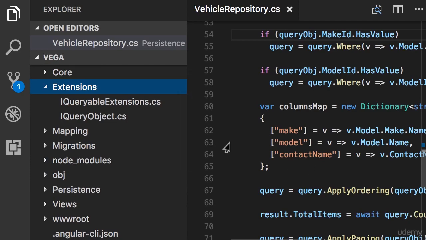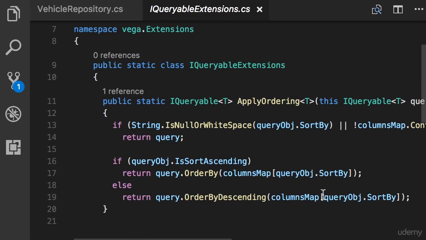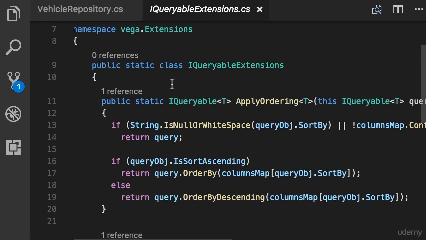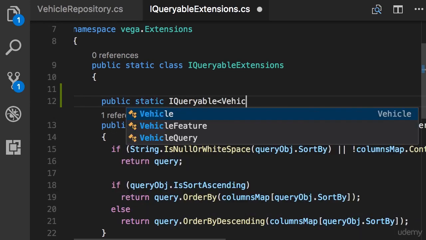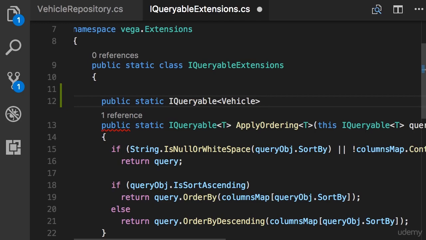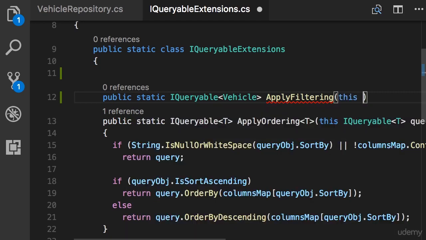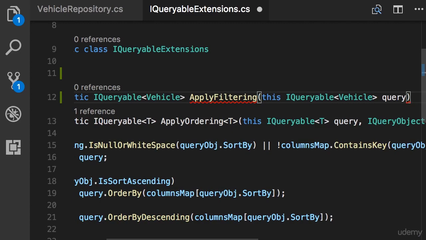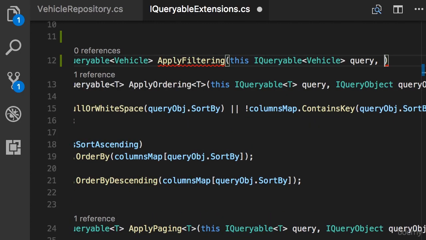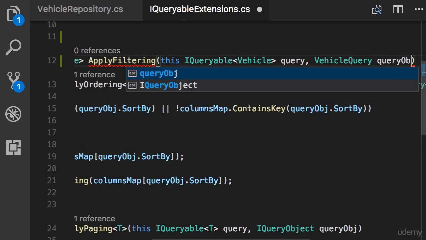So in the extensions folder, let's open up IQueryable extensions. Here is our generic apply ordering method. I'm going to add a new method. So public static IQueryable of vehicle, because we're dealing specifically with vehicle objects, and call it apply filtering. Now it takes an IQueryable of vehicle and we call it query. And here as a second parameter, we should have vehicle query. And we call this query object.